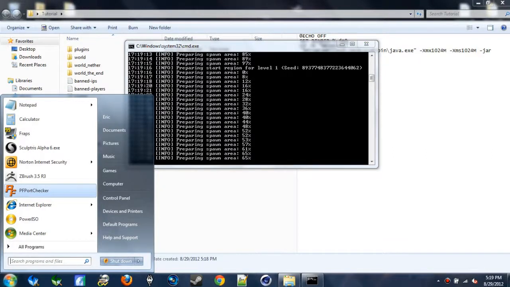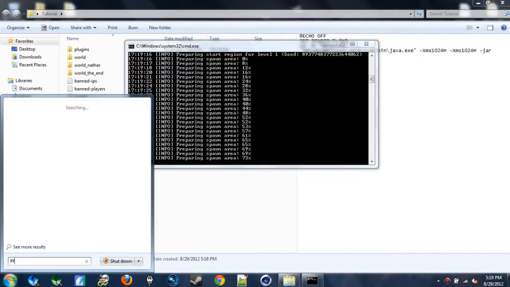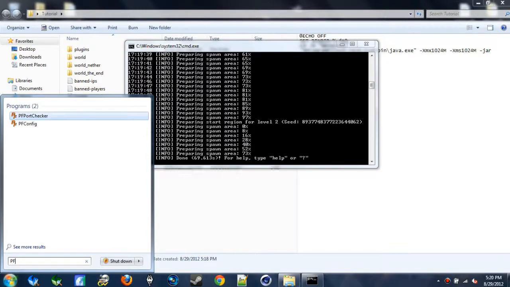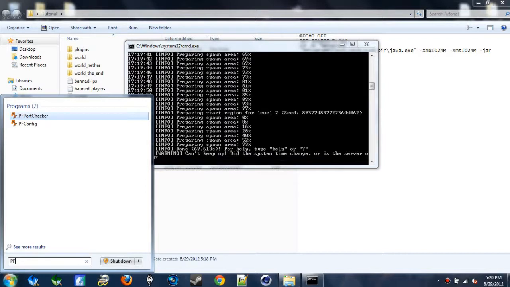So basically, I learned this, and luckily I did, because that's what was holding me back from creating a server. So you are going to want to go to portforward.com, or like I said, Google these application names, and download them. So once again, that's PF Port Checker and not PF Config, but PF Static. That should show up. Yeah, PF Static IP.